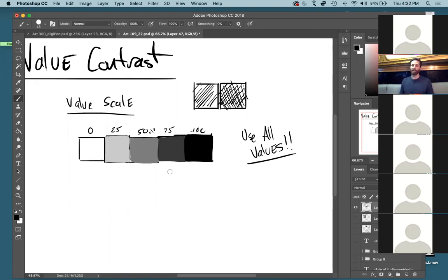And you can literally, as you're working on your final art in Illustrator, ask: do I have 0? Check. Do I have 25? Check. Do I have 50? Check. And do that for all the values to make sure you have that full value range. Another common mistake is that lots of times people will use just light values, and that will cause it to look washed out, like a photograph that's overexposed. You don't get the dark values in there.